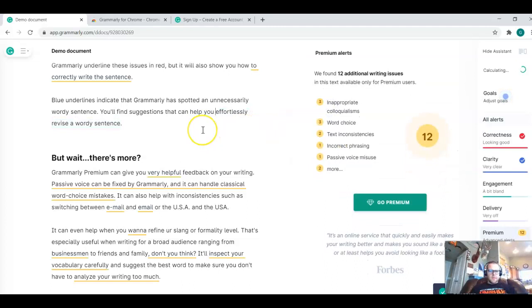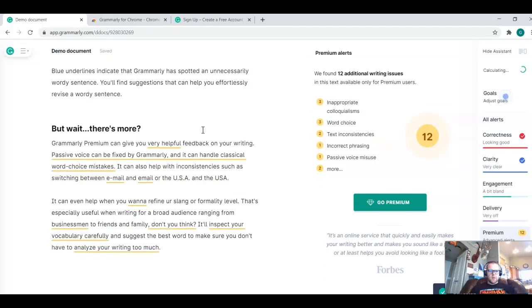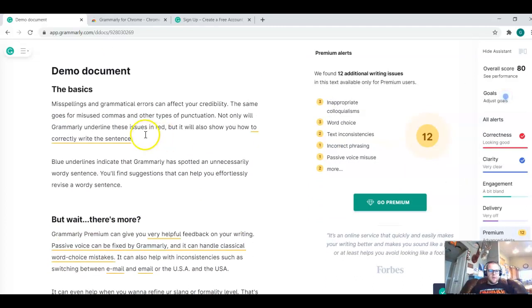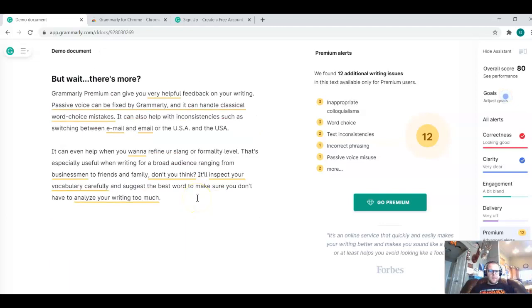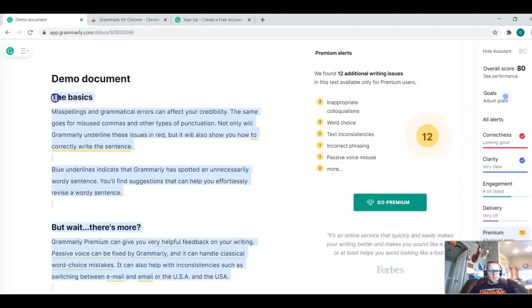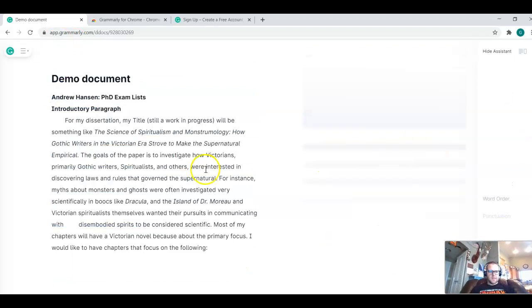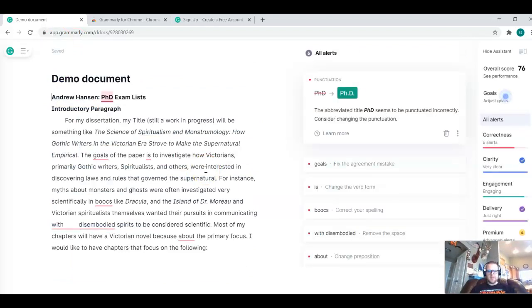What I would do after this is I would give this a quick look over. Okay. I think that all looks alright. Now, you don't have to go to premium, certainly. I have it because I use it all the time. Here's the document that I just did.